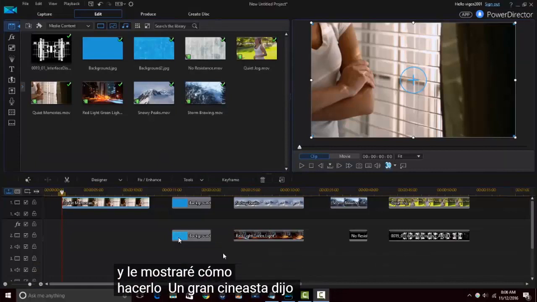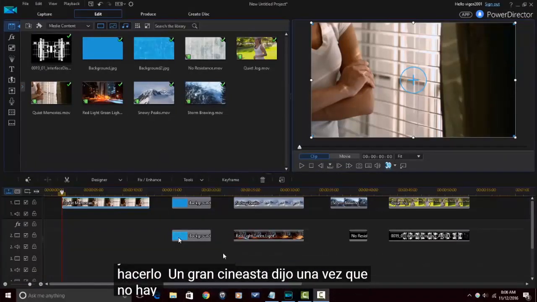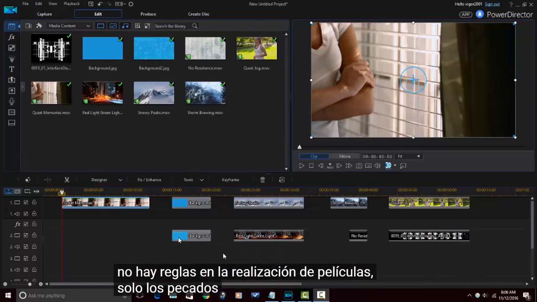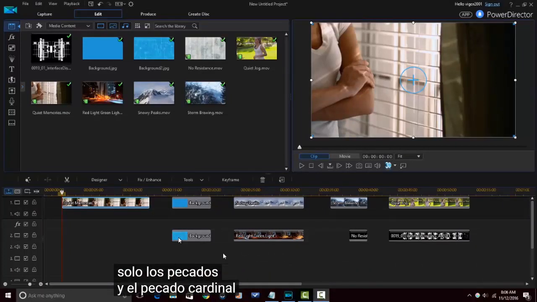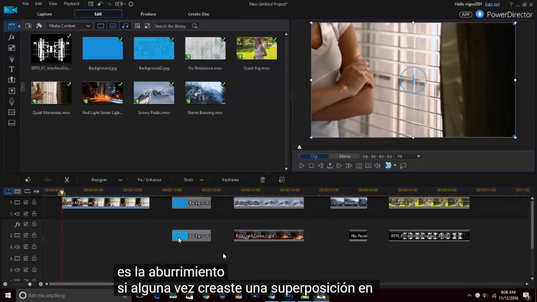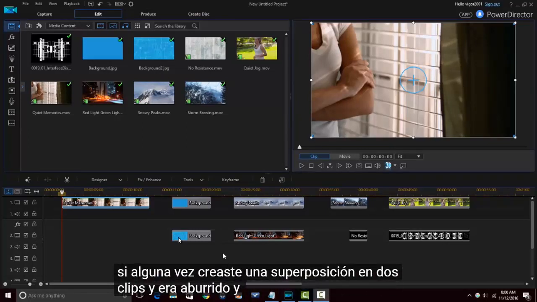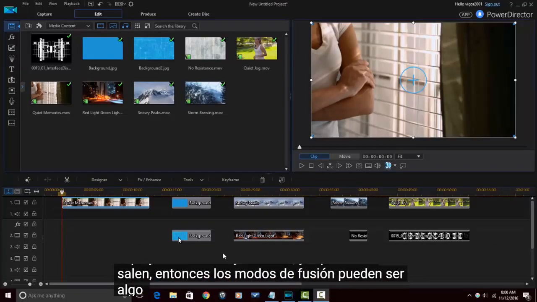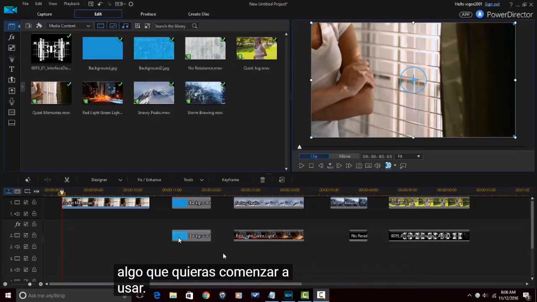A great filmmaker once said, "There are no rules in filmmaking, only sins. And the cardinal sin is dullness." If you ever created an overlay of 2 clips and it was dull and boring as all get out, then blend modes might be something you want to start putting to use.